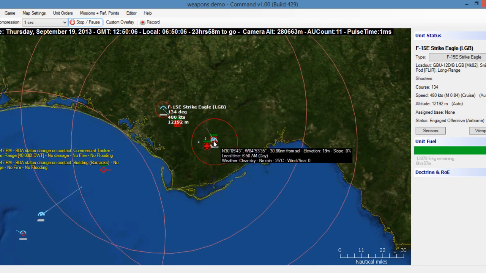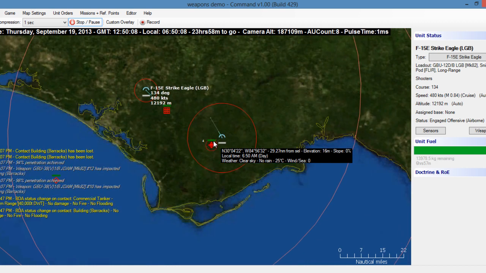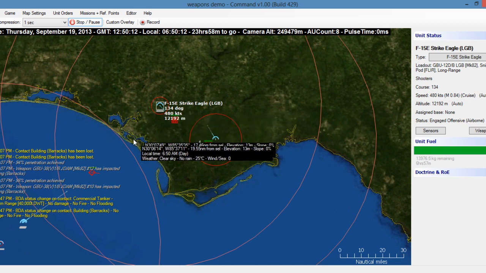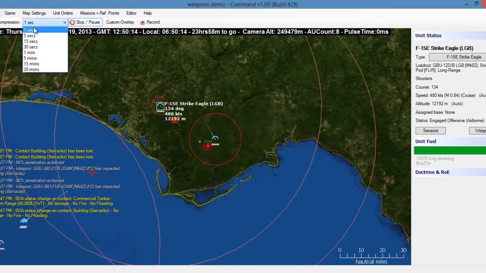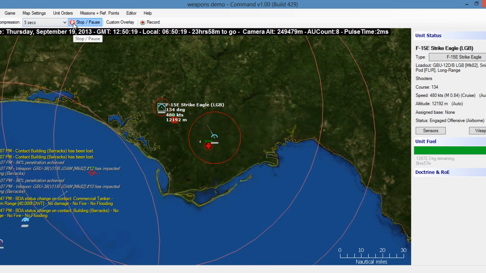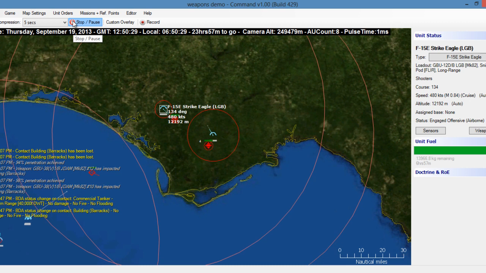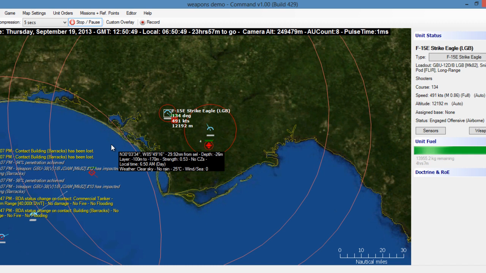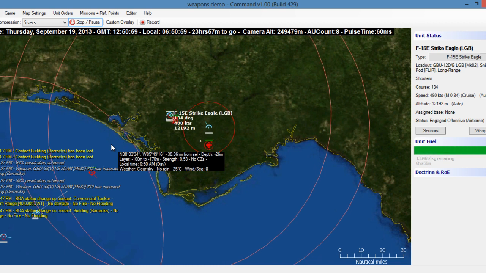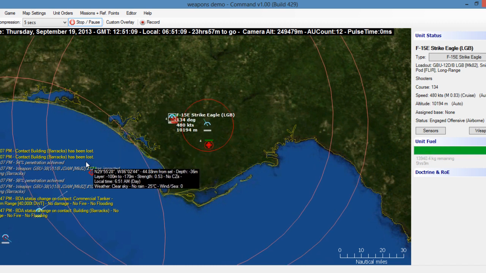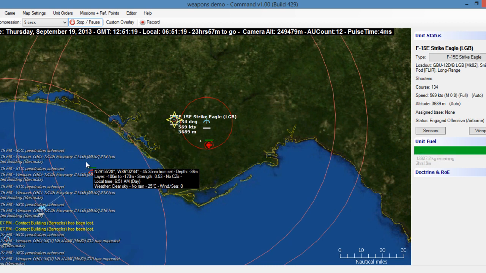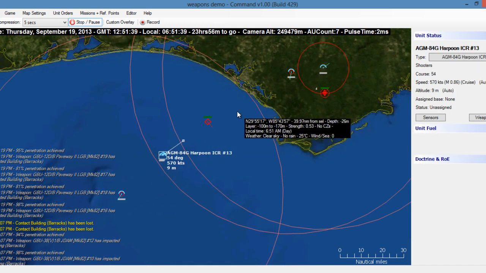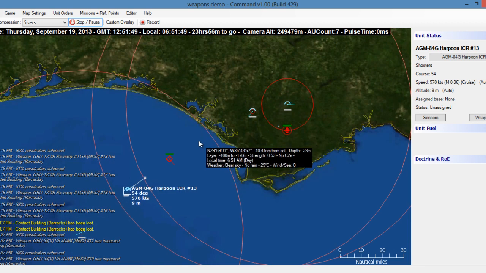Okay, so in this case, the JDAM is approaching the target and is struck. Okay, the F-15 is still approaching the target. Maybe we'll speed up time a little bit. And the weapon is released. And the target is hit. And now we'll watch what happens with the bearing and launch attack.